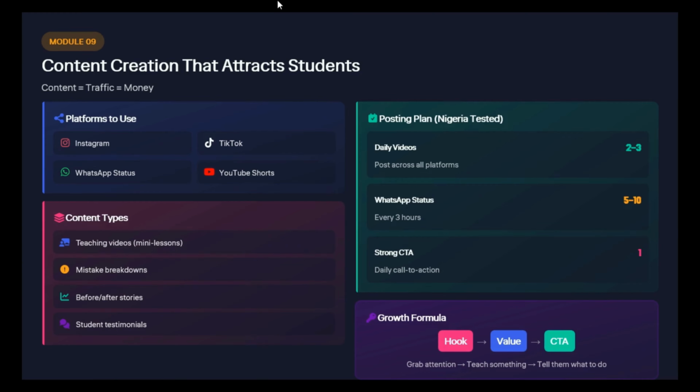So we're going into content creation now that attracts students. Please use Instagram. After creating everything, I asked you to create logo, business name, everything. Pick your color. Don't use color riot. Okay, since you are teaching, you can stay with blue, you can stay with yellow, you can stay with red and white, clean colors.